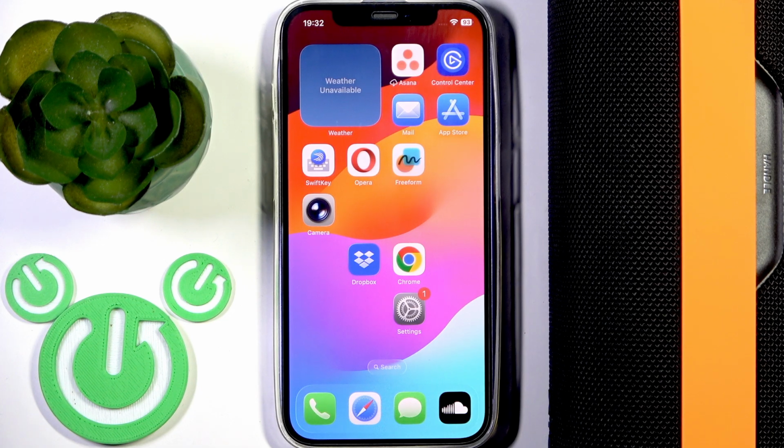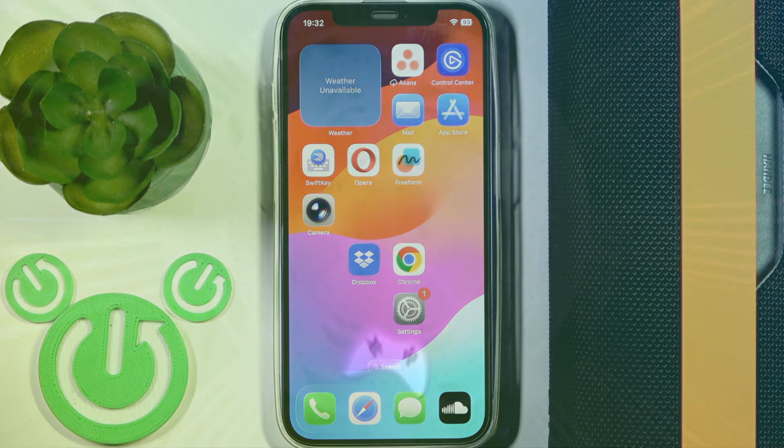Hello everybody and welcome. In this video I'm going to show you how to check the MAC address for your speaker, XIAOMI Sound Party.